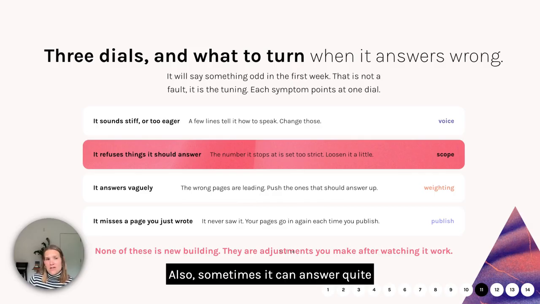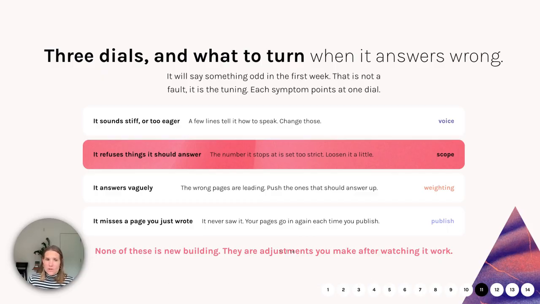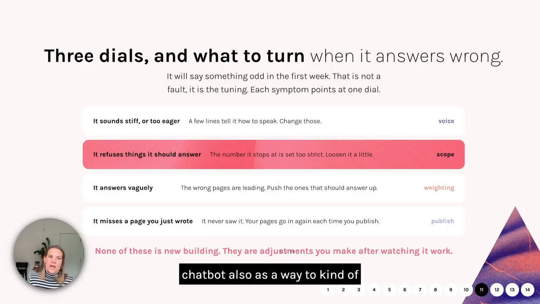Also, sometimes it can answer quite vaguely. Maybe it's using the wrong pages. Maybe it actually doesn't have good enough data. Sometimes if you ask a chatbot and it gives you a really weird answer, it's actually because your website doesn't explain it very well. So this is also a very good way to get feedback on your website, on the data. Is your chatbot giving answers that are understandable? Is it giving accurate answers? Because sometimes you might have pages on your site that actually contradict one another, and obviously the chatbot is going to get confused about what is true. So it's really good to use the chatbot also as a way to audit and scope your pages to see if they're clear, clean, and accurate all across.